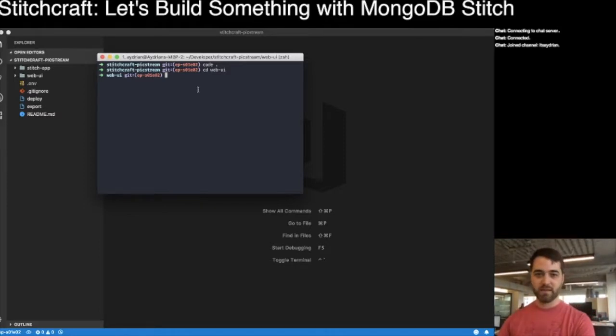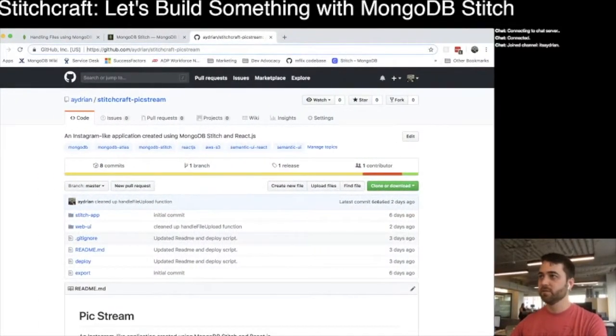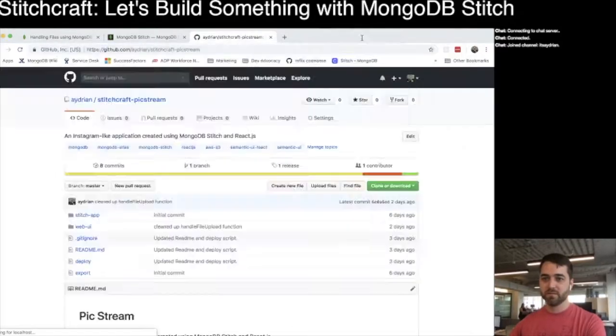Let's go ahead and get that started. So I'm going to do an npm start so we can see what's going on. So it's going to look a little different. One of the things that I did, and of course it opens it over here. So let's move this over here.